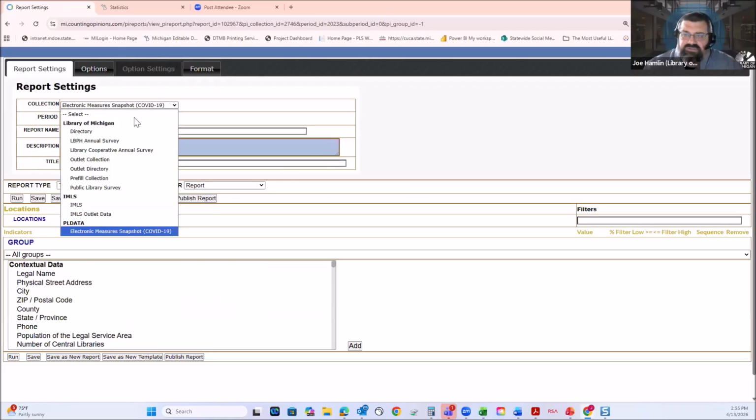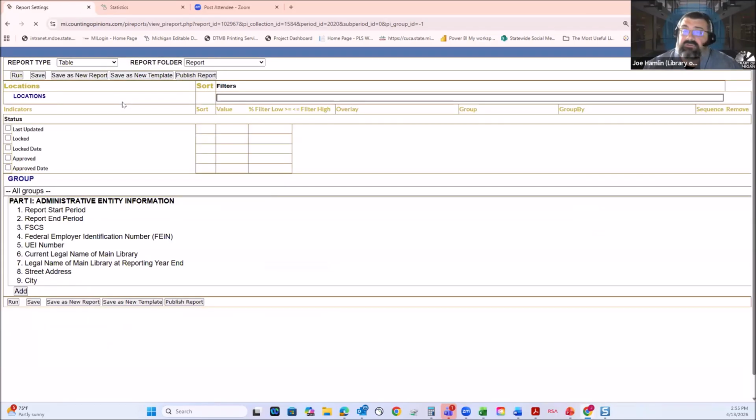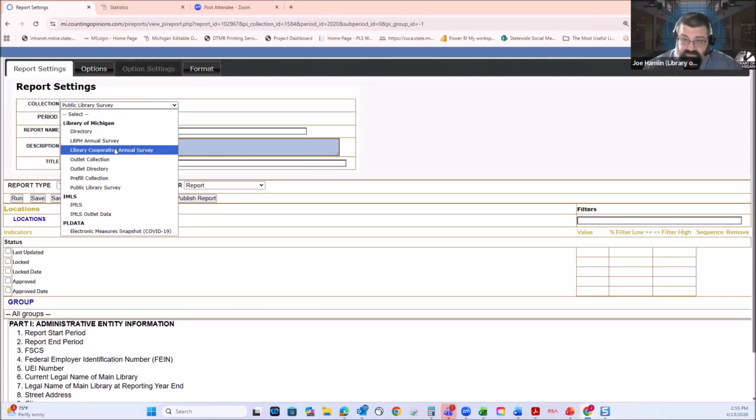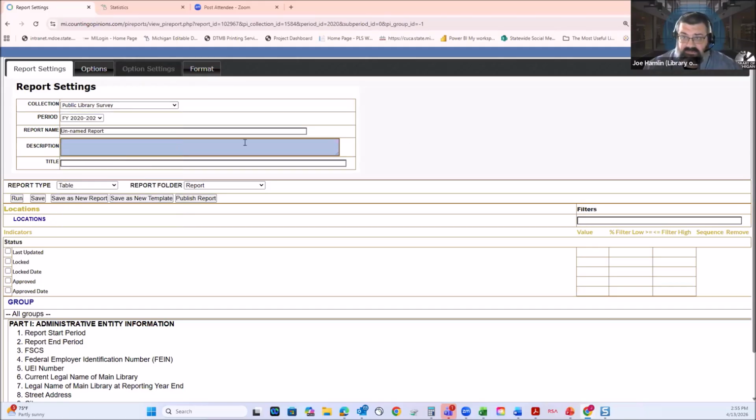But generally, most of the time, you're going to live in the public library survey. You'll also have access to the cooperative survey if you'd like, and the LBPH survey, and you can create data sets out of those too. But generally, we stick with the public library survey, though feel free to explore there too. There are different data elements. It's a slightly different tool. It'll be in the order that their tools are collected, not the way the public library survey is collected. Any other questions?